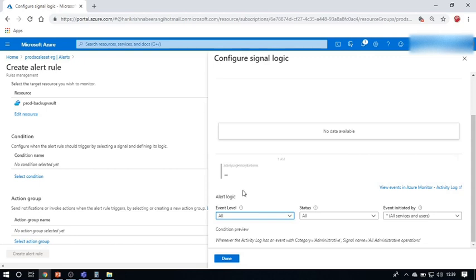If you choose all, irrespective of the event level, let it be an informational event, critical event, or any other events, by default based on your alert logic, it will trigger an email so that you can be notified. If required, you can take an action on that.